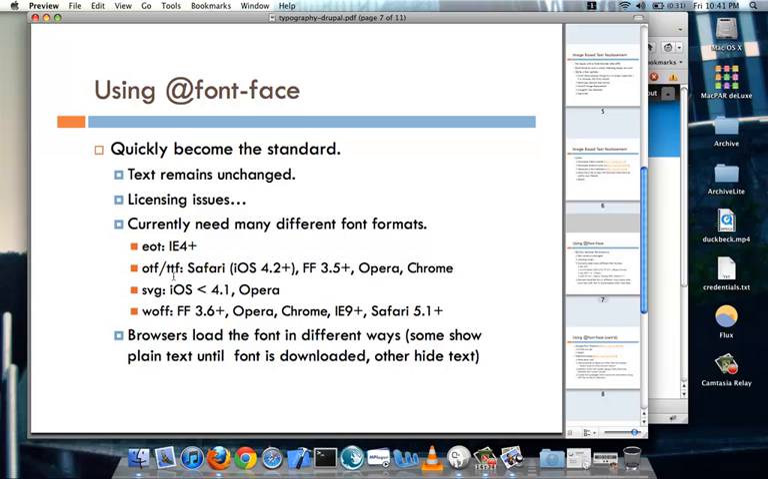One thing you'll have to think about is that browsers load the font in different ways. Some browsers will show the plain text until the font has downloaded onto the user's computer and then show the new font. So some of your users may experience what's called a flash of unstyled text. In other browsers, such as Safari and Internet Explorer, the text will be hidden. People will see what looks like text missing on the site, and then once the font has been downloaded, they will see the actual text. So people may experience inconsistent behaviors across different browsers. It's just something to keep in mind.